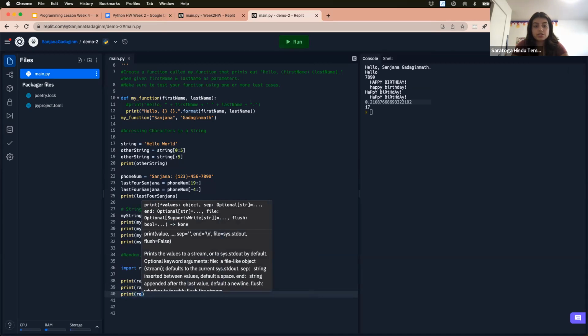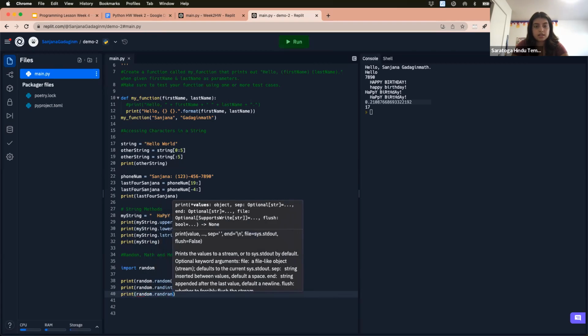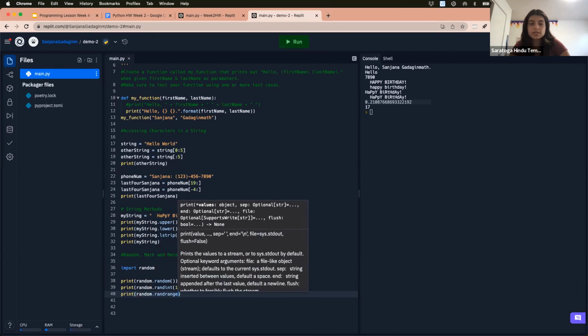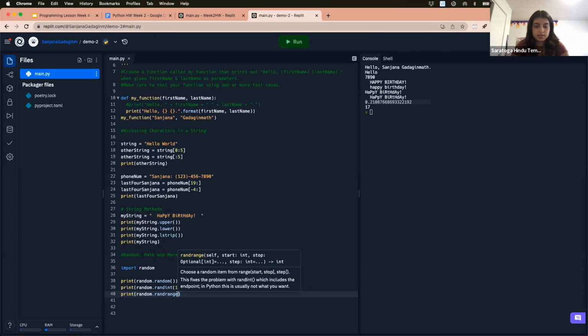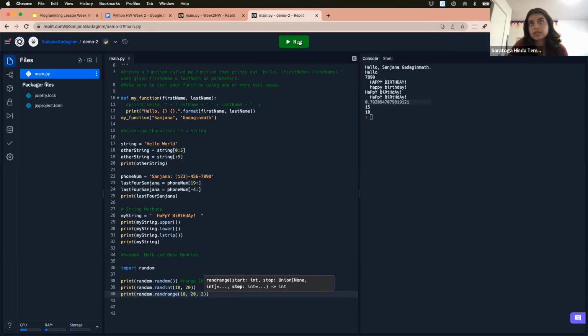Also randrange, and this kind of works like the range function that we use in cases of for loops and stuff like that. This is when you want a random number from a specific range, or you want it with a step. So we can say a step of 2. So 10 through 20 again, but with a step of 2. So it'll always be an even number.